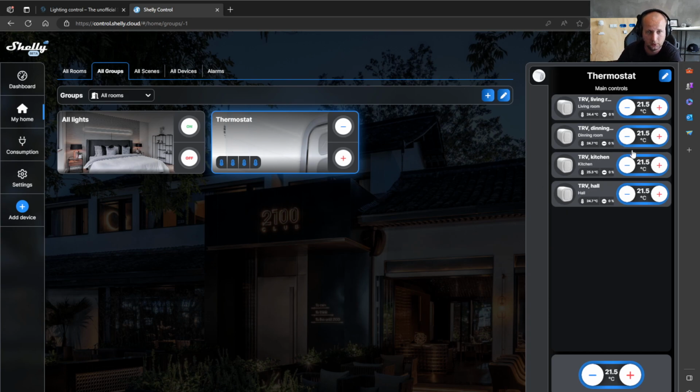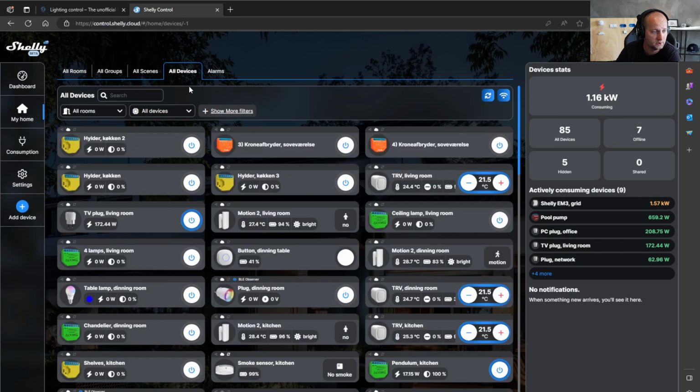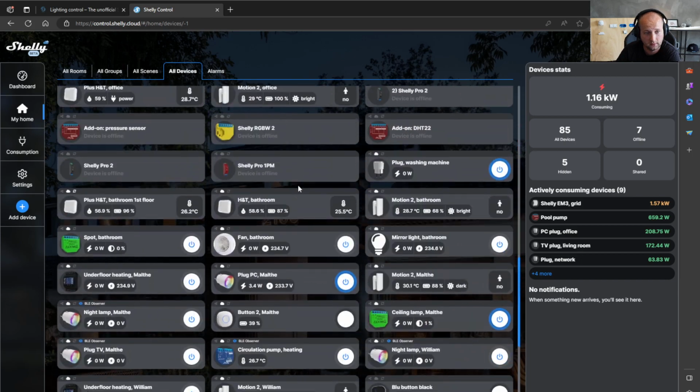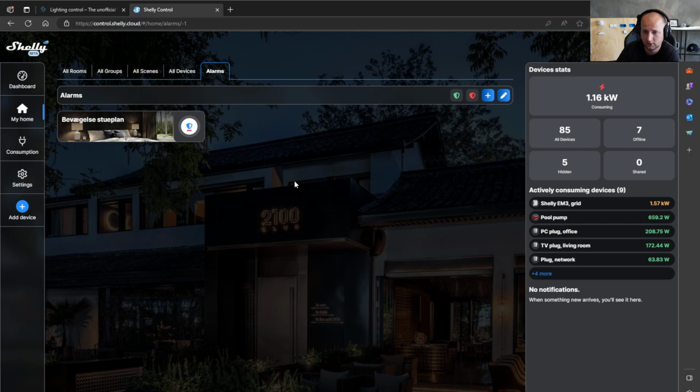I have done the same with thermostats. I've done the same with lights. Well, I didn't add any light, but I could do it. Let me see. I also have the overview of all of my devices right here. And we have the alarm function. So let me just show you how we can make a very simple alarm function.